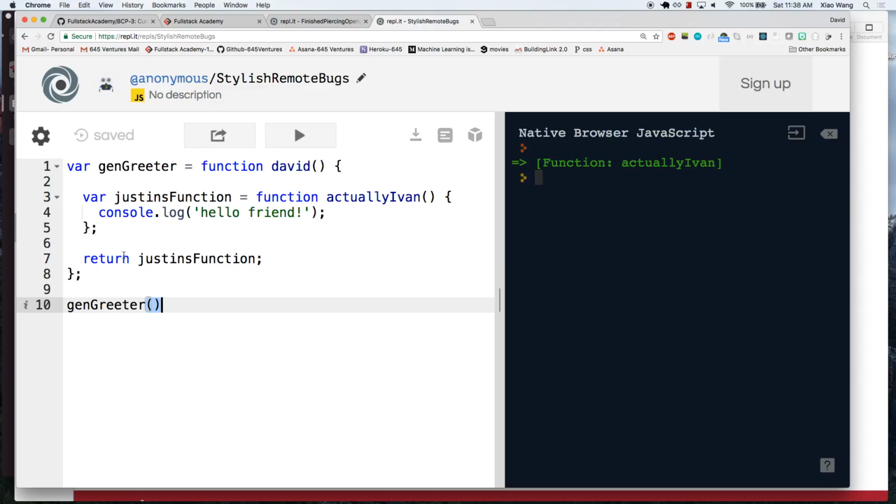And so line 10 says, okay, when we return Justin's function, which is actually a function called actually Ivan, and then we return this back to the page, GenGreeter is now actually Ivan. And so the console returns it to us and just tells us, okay, great, you're now a function called actually Ivan. And that's pretty much it.